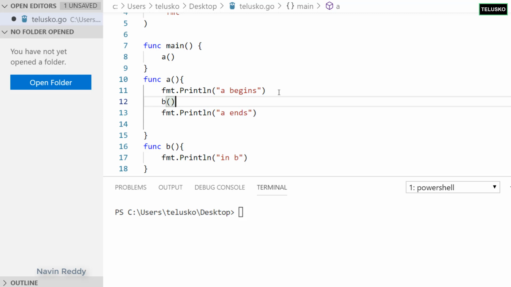So what do you think? What will be the output? Of course, we all know it will go in a sequence, right? From main, it will call A, and from A, it will first print that A begins, and then it will call B, and B will print "in B", and then it will print A ends. So basically, the output we're expecting is A begins, in B, A ends. Let's verify if that works.